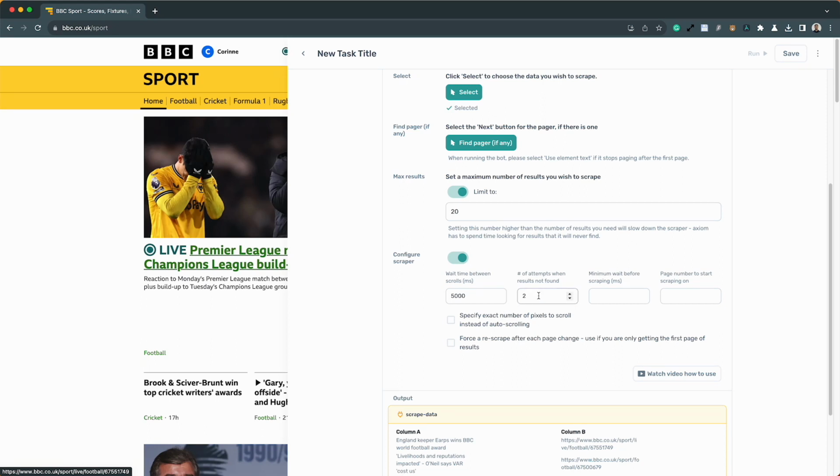Now, if you've got a fast internet connection and you know the page loads all the content quickly, or at least the content you're scraping, I would recommend setting that to 0 and it greatly speeds up the scrape. But please be warned that if you do adjust any of these settings, including minimum wait time before scraping, you will find that results can vary.